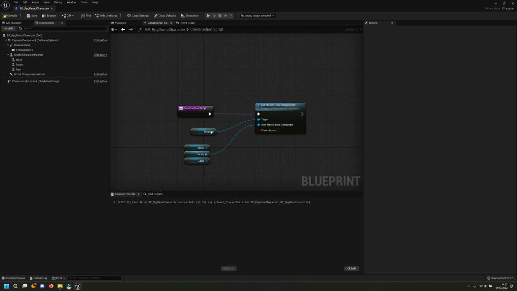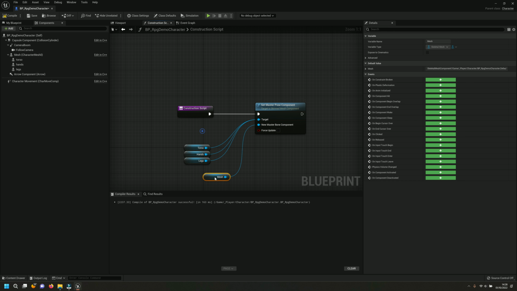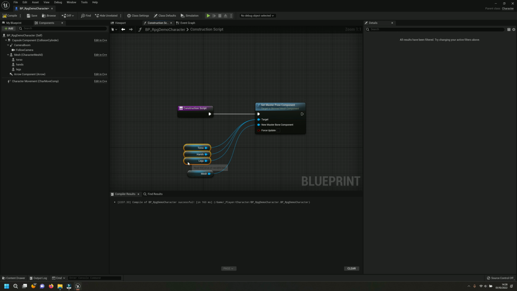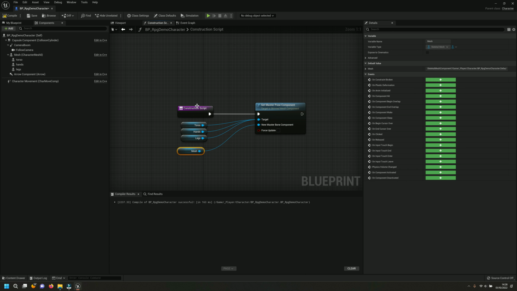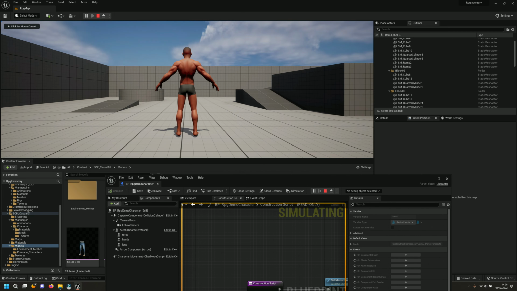Oh yeah, sorry. It's the other way around, guys. So the targets are those here. Yeah, so mesh is the master component, and then legs, hands, and whatever will follow that mesh. Right. Press play. Now our character is almost set up.